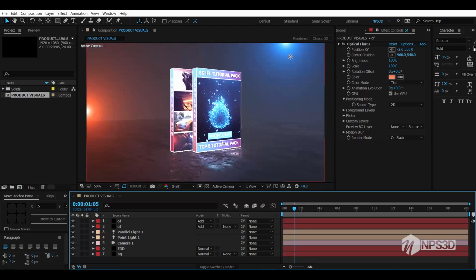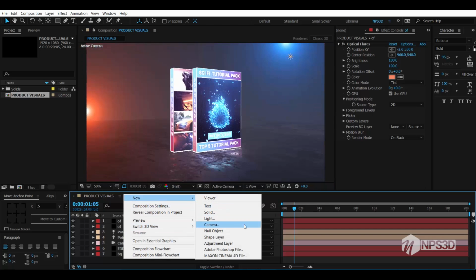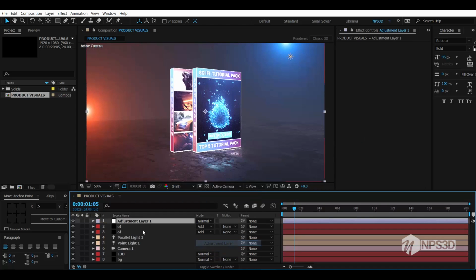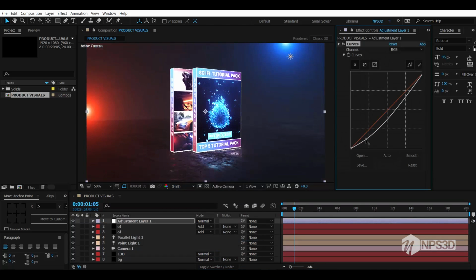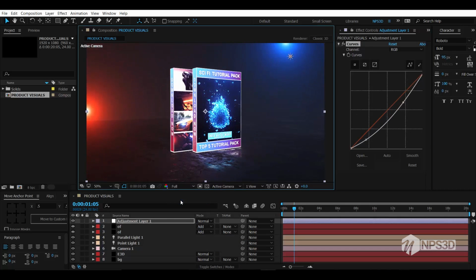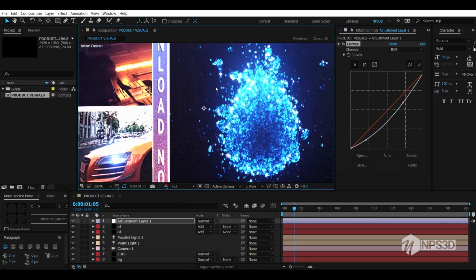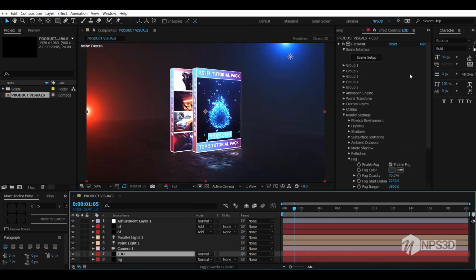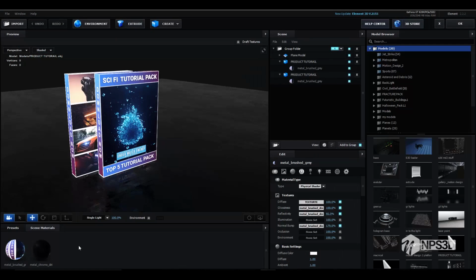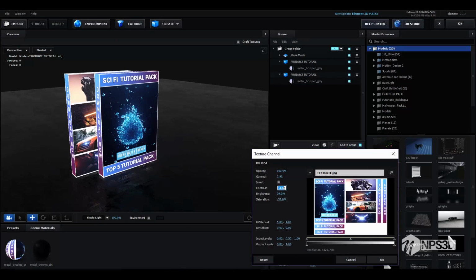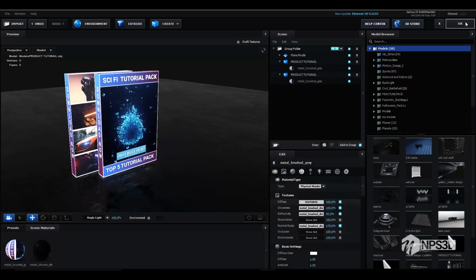So you have to spend some time. So new adjustment layer and just create a ghost effect. So yeah, I think there is more context in this scene. So go inside the Element 3D scene setup and select this one, the material of our product, and contrast maybe 0. Hit OK.